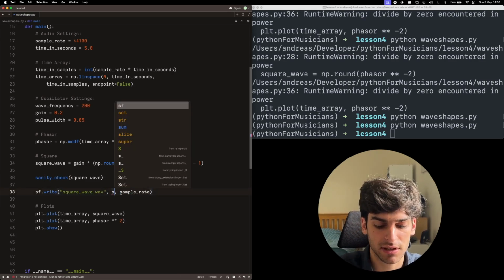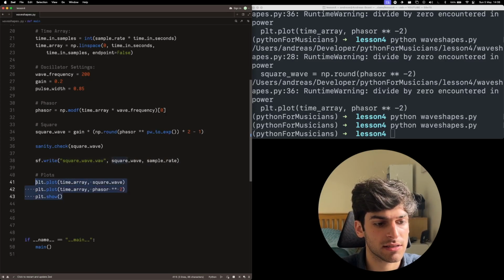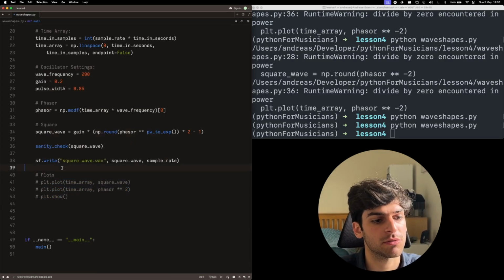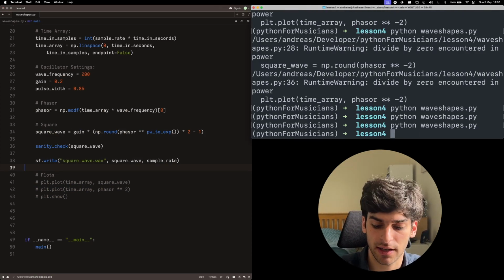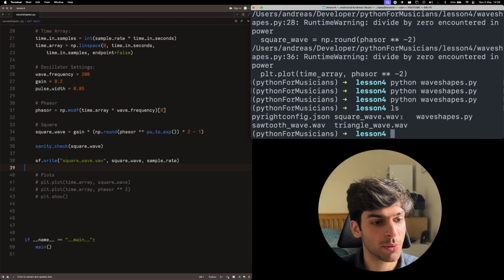Let's give it the square wave function that we have just created, and let's comment out the plots because we don't want them. Let's run our script, and then let's list our items. And here we go. We have our squarewave.wav, and I will play it for you now.